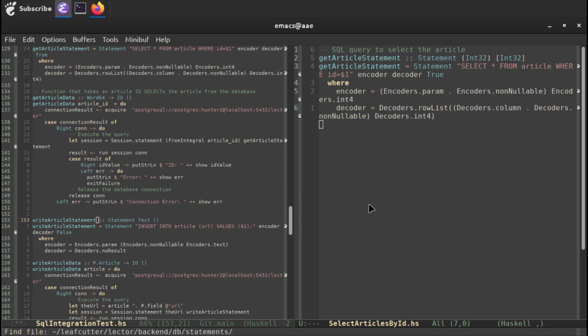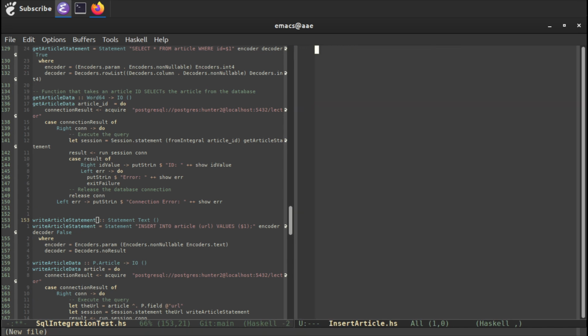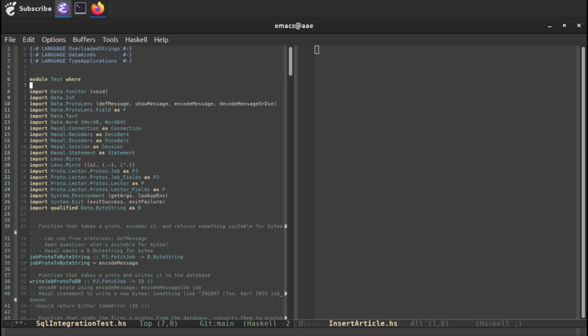So I'll create a new module for this. I'll call it insert article. Do I want to do insert article or insert articles? I guess as you're adding articles, most commonly you'll probably do it one at a time. So I'll try the singular. And I'll have a better module name for it.